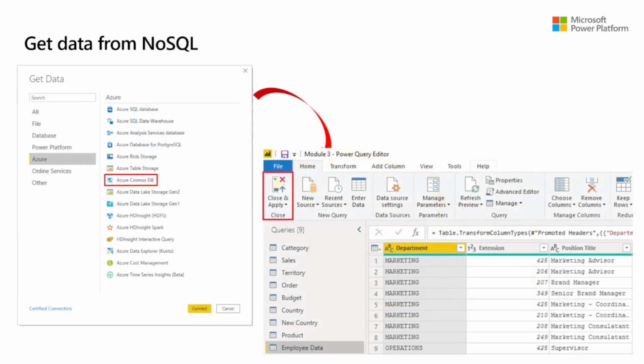Apart from this, what else do we have here? Sometimes you may feel that your data is not in a relational format, but you can see a NoSQL format.